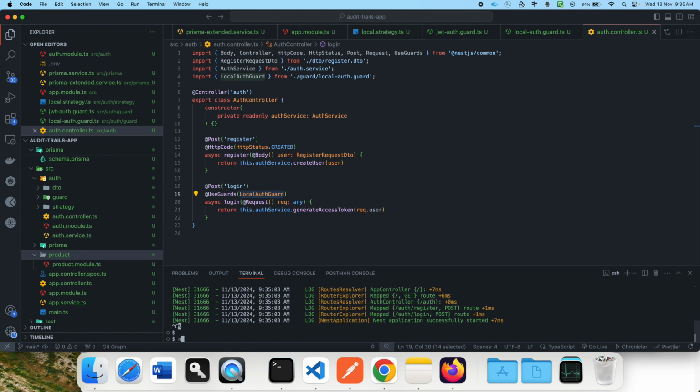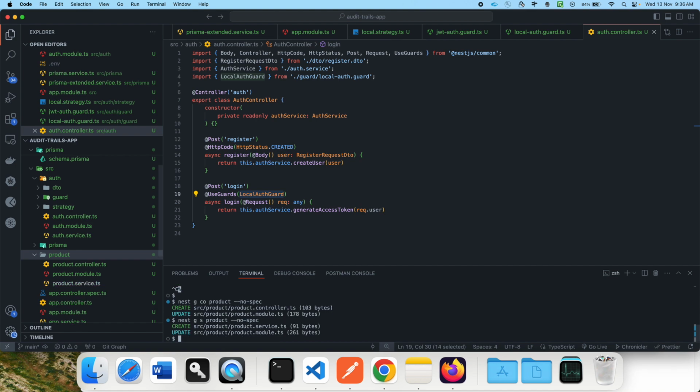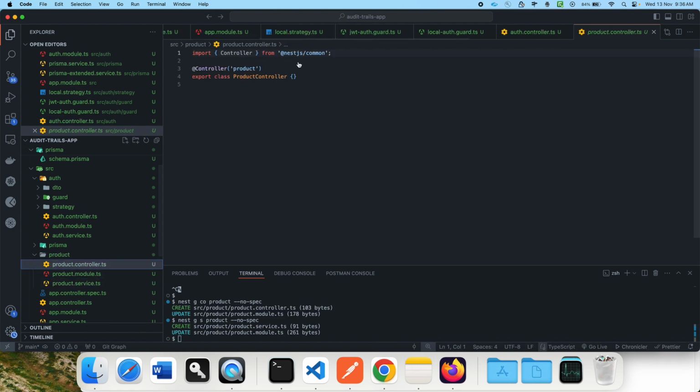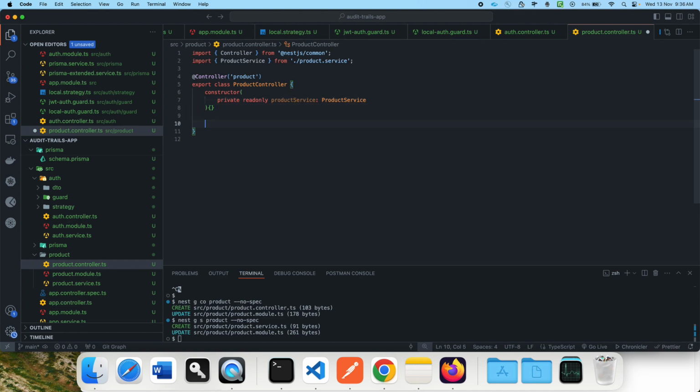I'm going to create a controller with nest g co product --no-spec, and then write one service as well, nest g service product --no-spec. In the controller we'll have one constructor where I can inject private readonly our product service, so we'll write productService, and then we can have a couple of endpoints here.